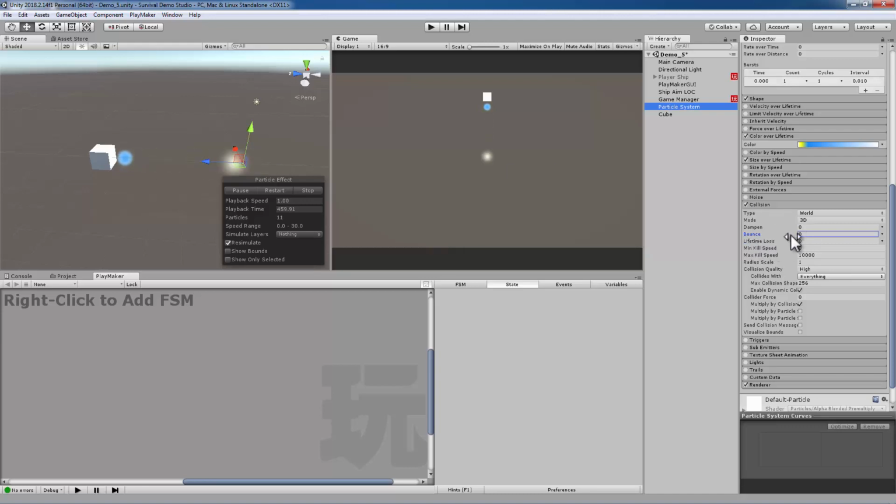And we can do that with this lifetime loss setting. When it hits, how much life do I want my particle to lose? I want it to lose all of its lifetime, so I will set it to 1.